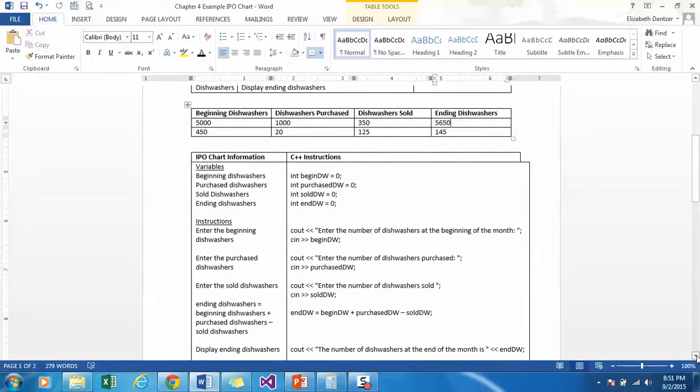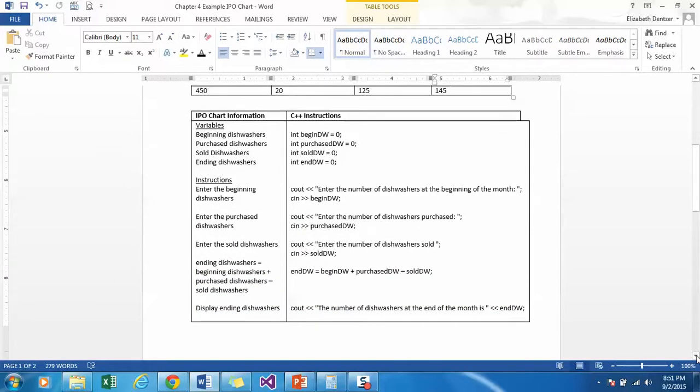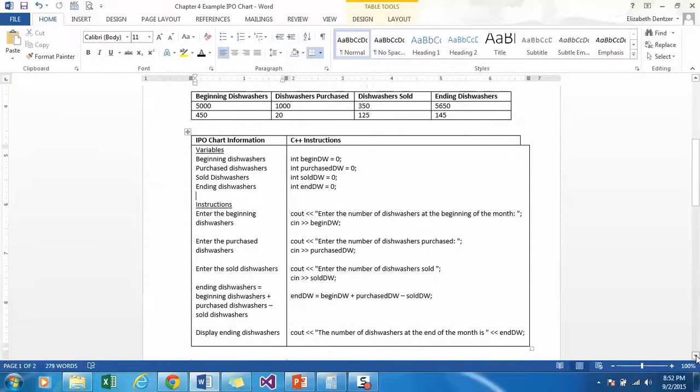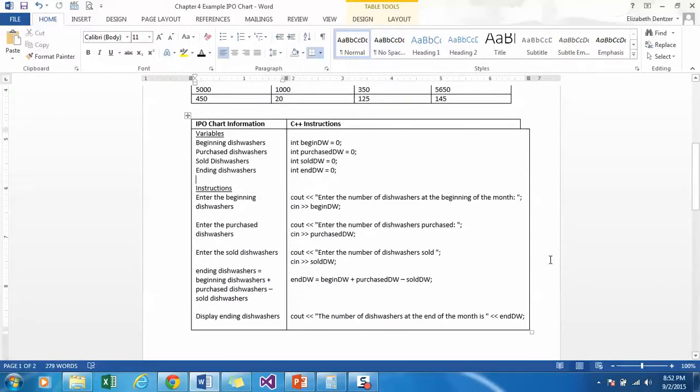Now, here's where we're going to translate it into code. All I did was copy these variables from my IPO chart down to here. So there's the three from input, and here's one from output, and I copied them down there. I'm going to do my variables first. Then my instructions. These are the instructions from the IPO chart. I just copied them straight down here. Nothing fancy. Just cut and paste.